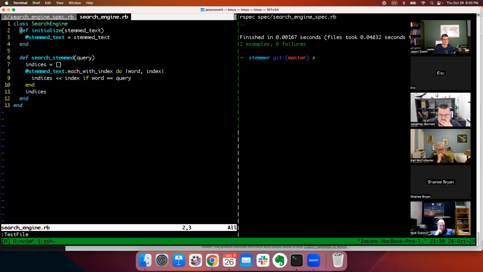All right. The only trouble is I don't understand the code whatsoever. So let's see what it's all about. Okay, indices equals empty array. Each with index. Okay, we add the index to the result if the current word matches the query.